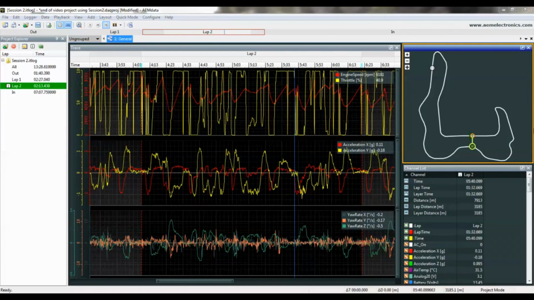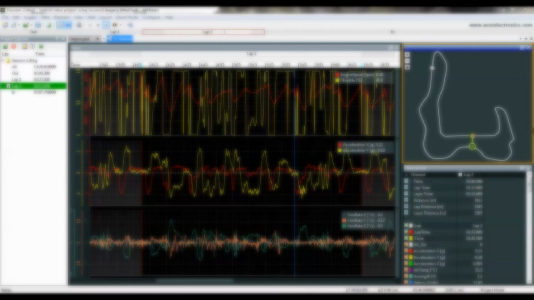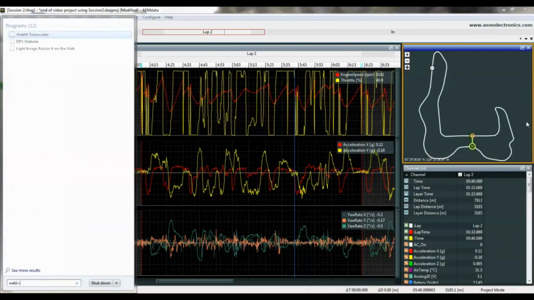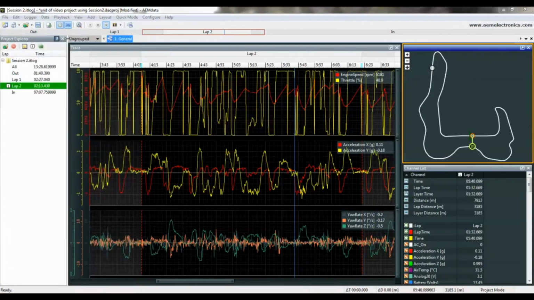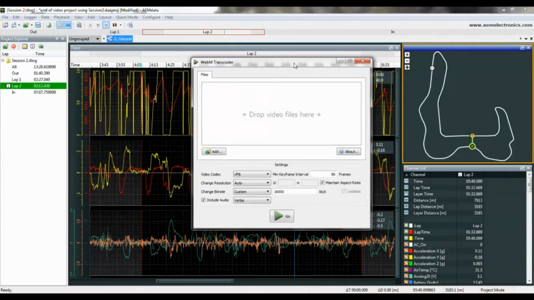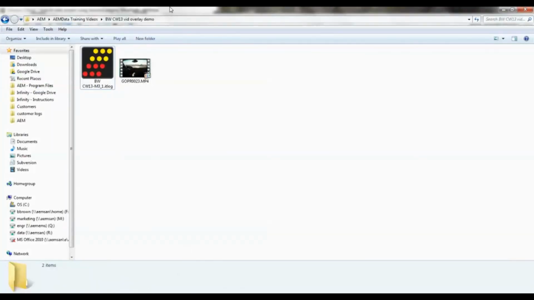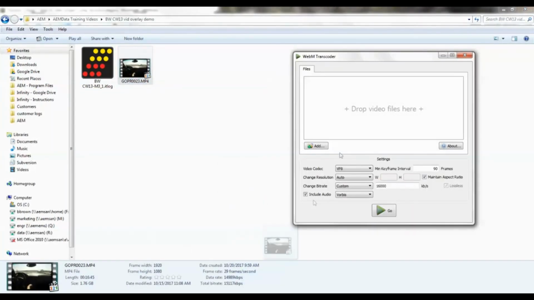In order to do that, we're going to need to use the WebM transcoder. Now the transcoder should come in with AEMdata, but if you don't have it, then try to reinstall AEMdata, and then during the setup wizard, you can just click that you want to install the transcoder, and then click yes, and then you'll have it. So now that you have the transcoder, let's go ahead and open that up. We're going to need to drop some files in the middle box there. So we'll grab our video here and then drop that into the transcoder.